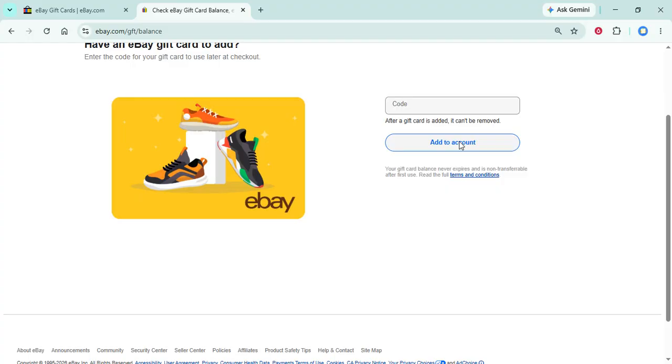After you've added the gift card to your account, eBay will automatically display your gift card balance. You'll see this information on the same page so you can instantly know how much you have left to spend. It's as simple as that.